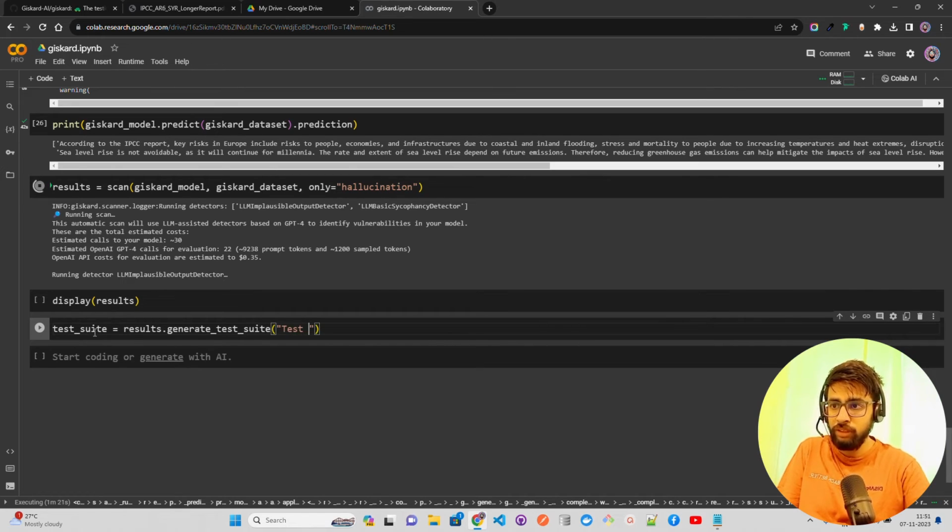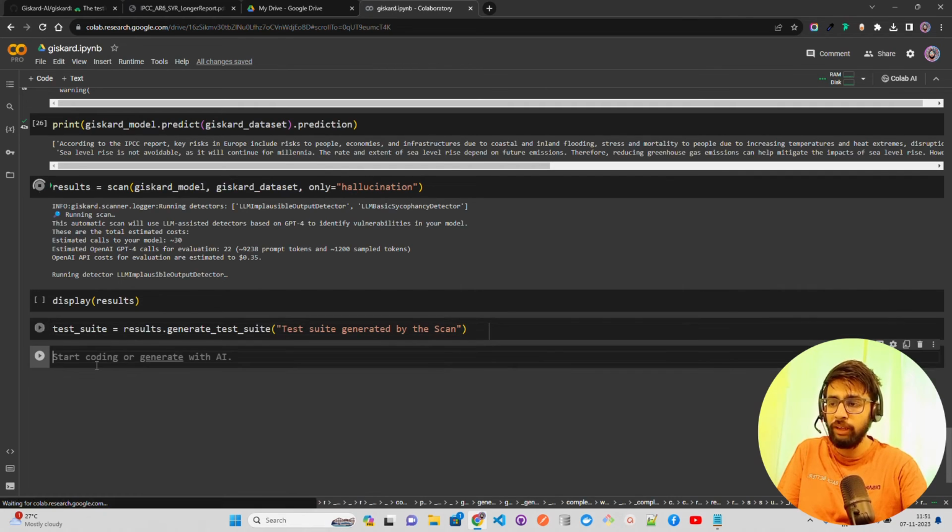Test suite generated by the scan. You can just give a label here. Now this is a test suite that you can create. Now you just have to do test suite dot run. When you do test suite dot run, it will run it for you. It's a function. And let me just add a couple more lines.